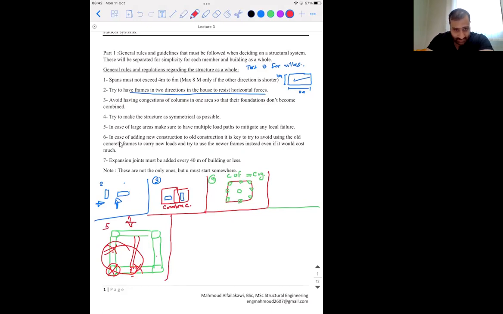Number 6, in case of adding new construction to old construction, it is key to avoid using the old concrete frames to carry the new loads and to try to use the newer frames instead, if it wouldn't cost much. What happens when you build a building, for example, this is old. Old is usually hatched, and this is new.